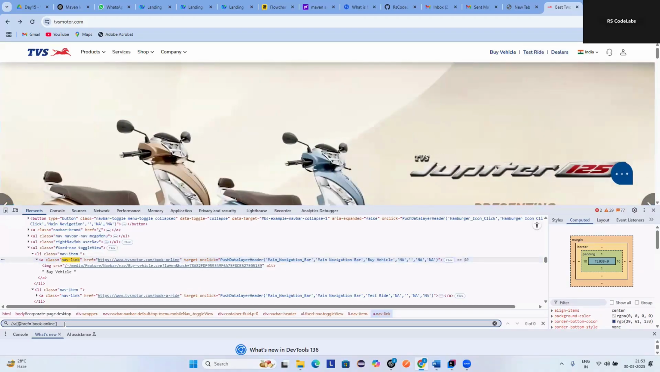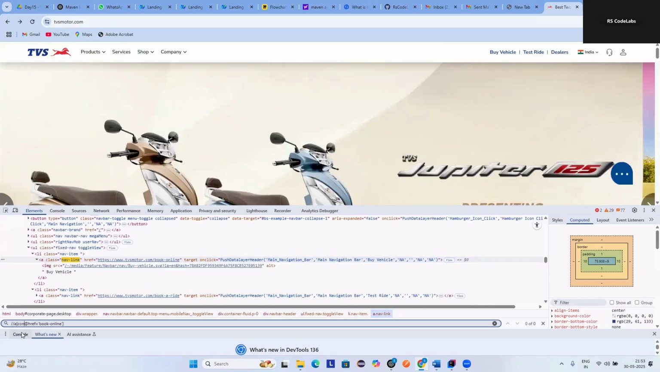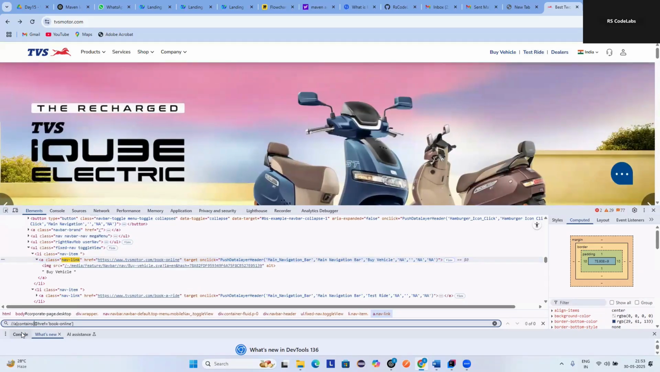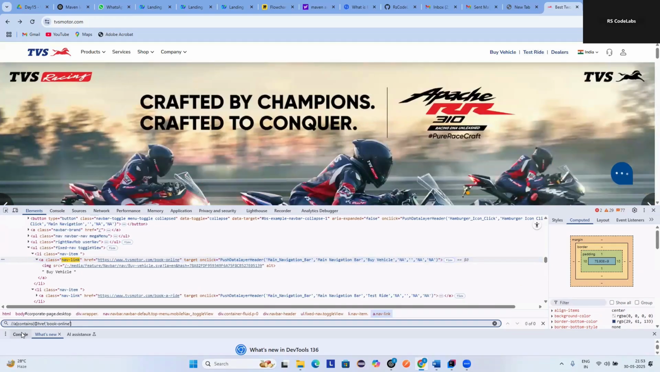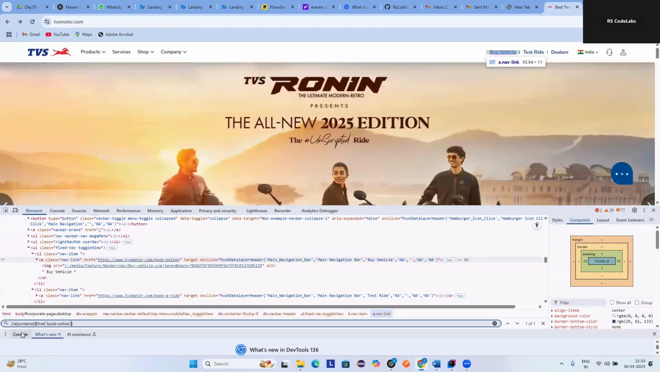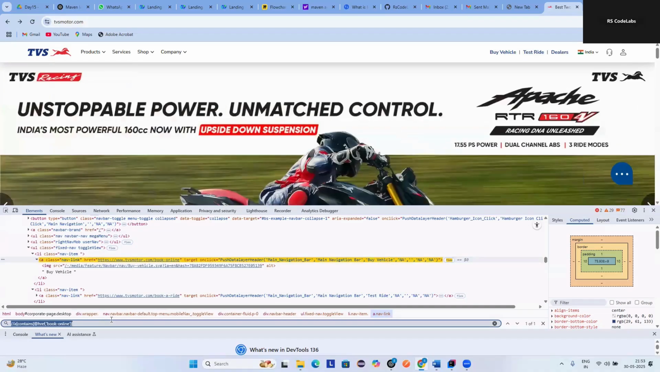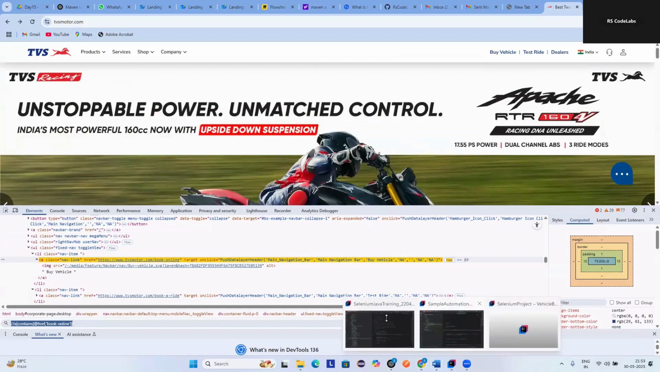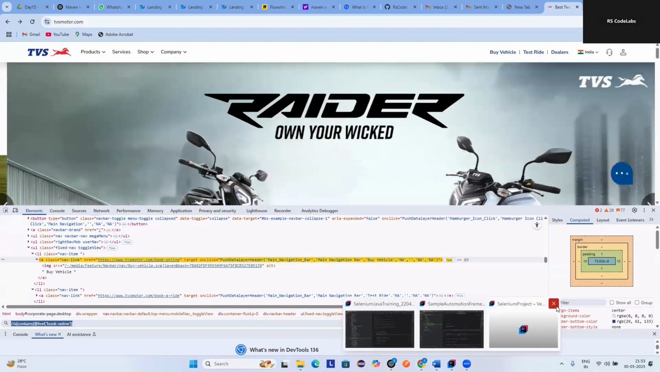In that case I can go with the contains method. So contains of @href, comma, then book online. We can notice it is identifying one of one, so this is a link that we can use. Okay, let's have this created here. Then let's delete other things.